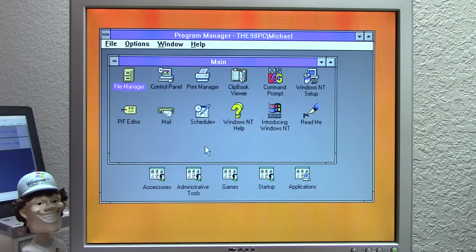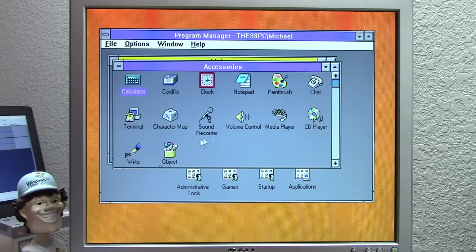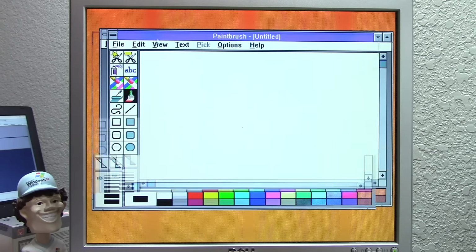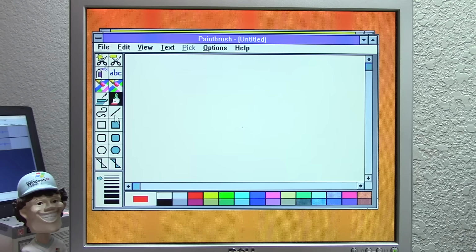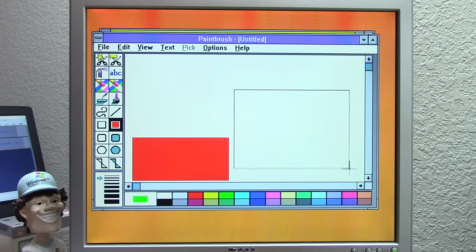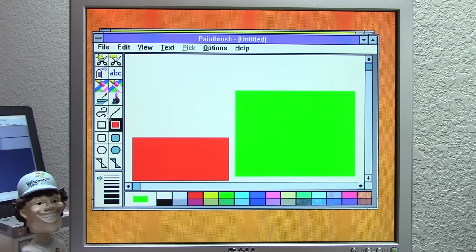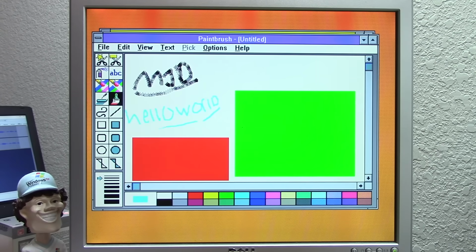But I want to actually create some documents, so let's go into accessories here. Let's launch Paintbrush and create some art like we did in the previous video. We'll just draw some squares here. Let's write MJD. Let's write world. There we go. That's awesome.